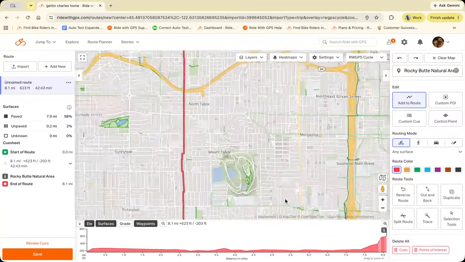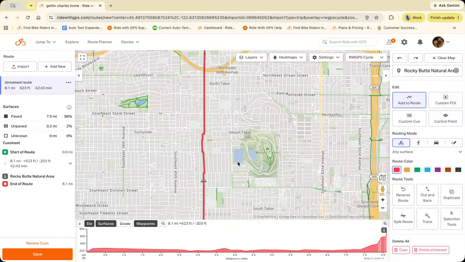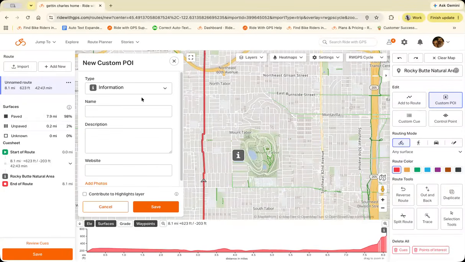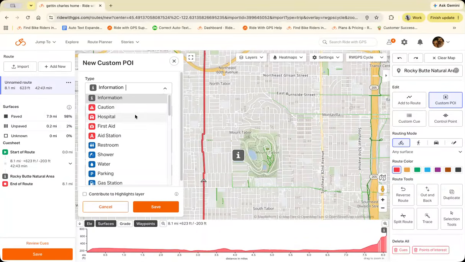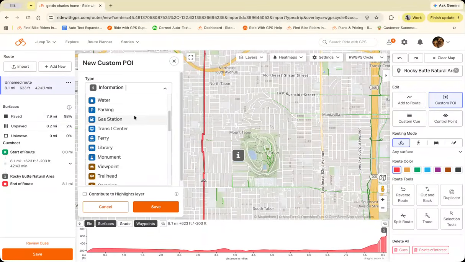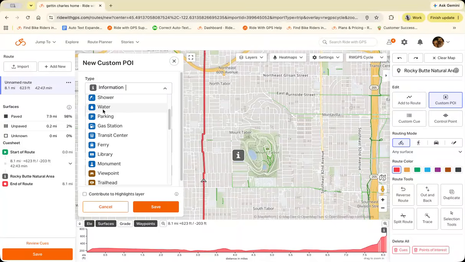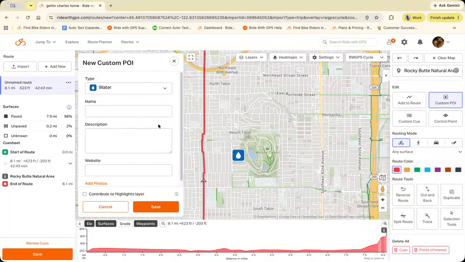If I zoom in closely here, we'll see Mount Tabor has a big old body of water, and maybe I want to call that out on the map. To do that, I hit Custom POI. I click on the map where I want it added. That pulls up the point of interest save form, which will default to this informational icon. But if you hit the drop-down menu, there are a bunch of different point of interest icons that you can choose from. So I will choose a water icon. You can see that reflected on the map.